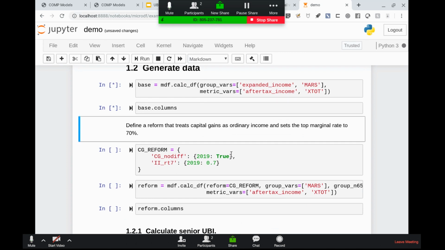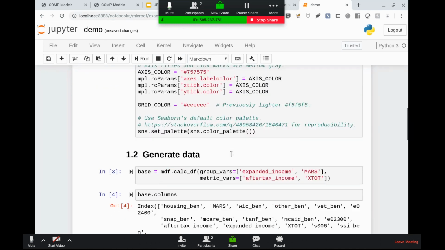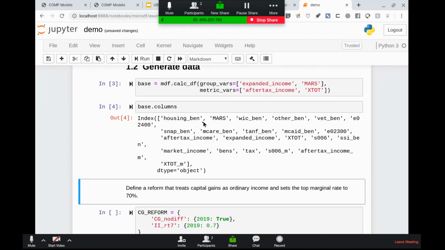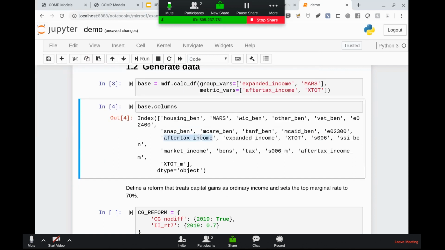Once that's done, we'll take a look at what columns are in this, and I think this will give more of a clue into what this function is doing. If it completes. There we go. Okay. So there's a bunch of features that I include by default. You can turn those off if you want. So all these benefit variables. After-tax income, so that's something we specified. Expanded income, the number of people. S006 is the weight variable in this data set. And then we also have S006M, so this is just the weight in millions.